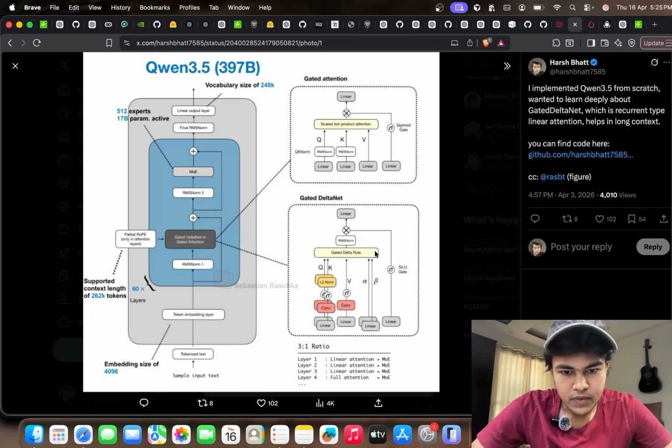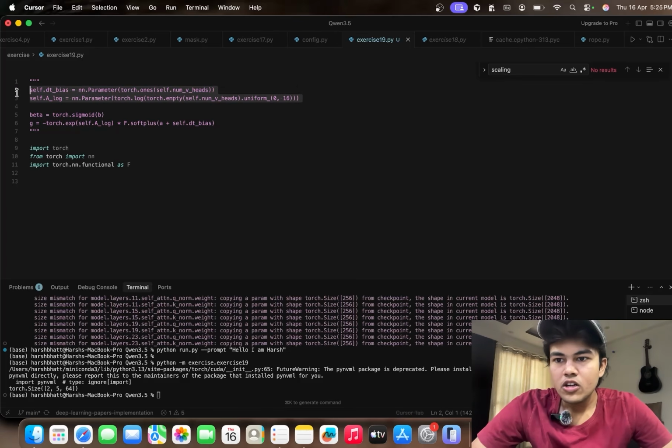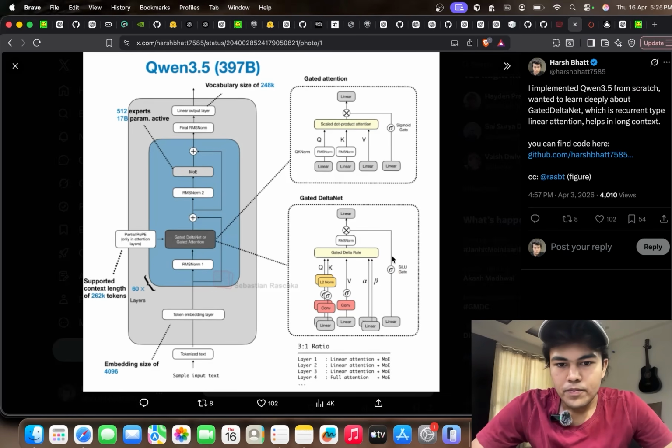Wait, this thing. So gamma and beta, and this has some formula. So I just put it here, and this is basically some kind of log stuff, and the DT bias is getting used in these formulas. So the more complicated architecture in this whole Qwen 3.5 is the gated delta net, and then all other things.